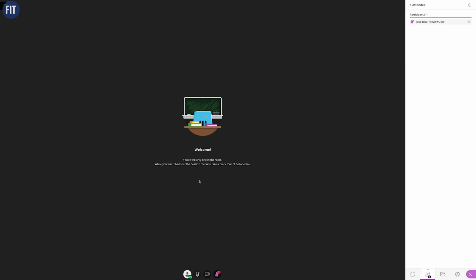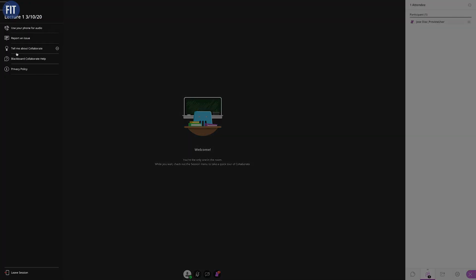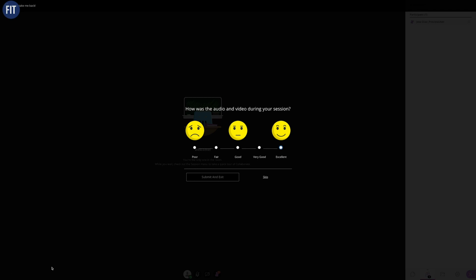That's pretty much it. Now, when you're ready to leave the session, on the top left-hand side here, under Open Session menu, if you click on that, you can click on at the bottom left here, Leave Session, and that will take you out of the room. At the end, it will show you a quick survey of how was your experience using Collaborate. You can skip this by pressing the skip button. And this will take you back to you've left the session and can close your browser window.